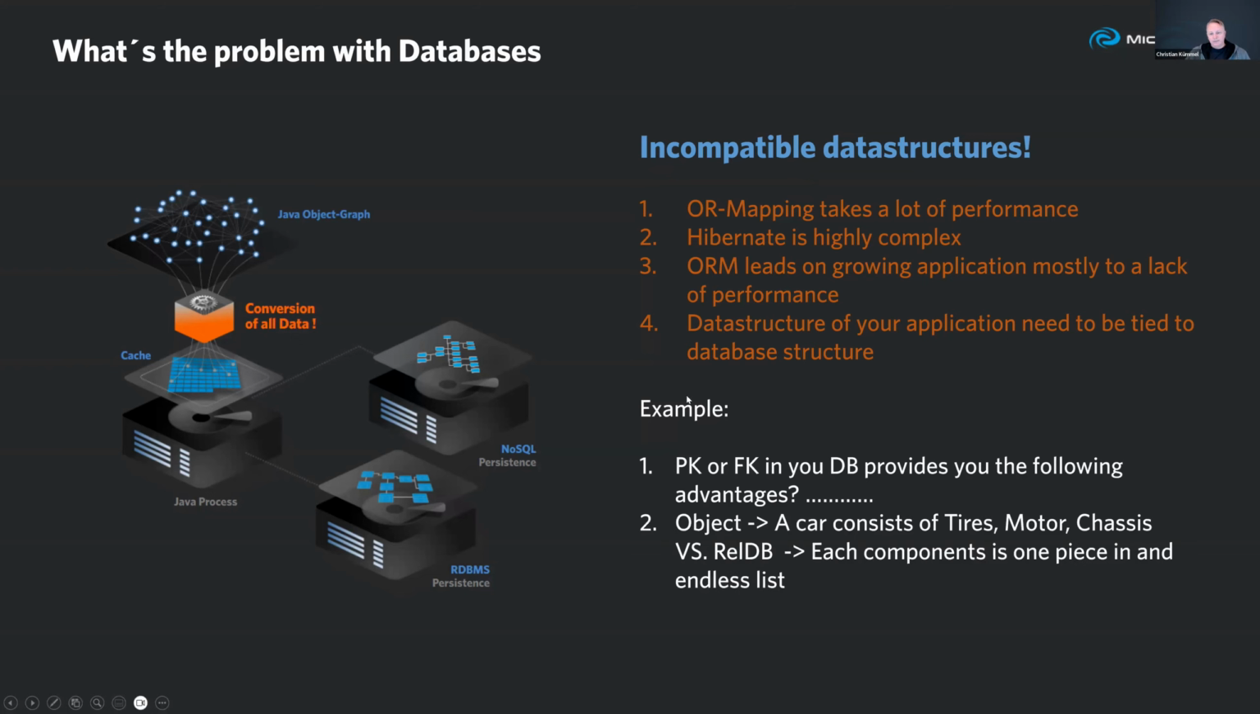On the other hand, when we compare objects and the relational database, within our object graph a car consists of tires and motors and chassis and whatever, versus we have each component in a different endless list. And we always have to query all the stuff together to get one object at the end. That is a huge incompatibility. So we should not do this anymore.